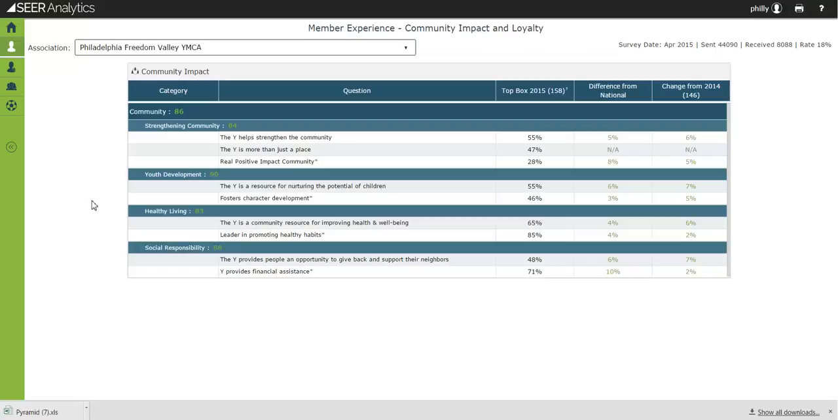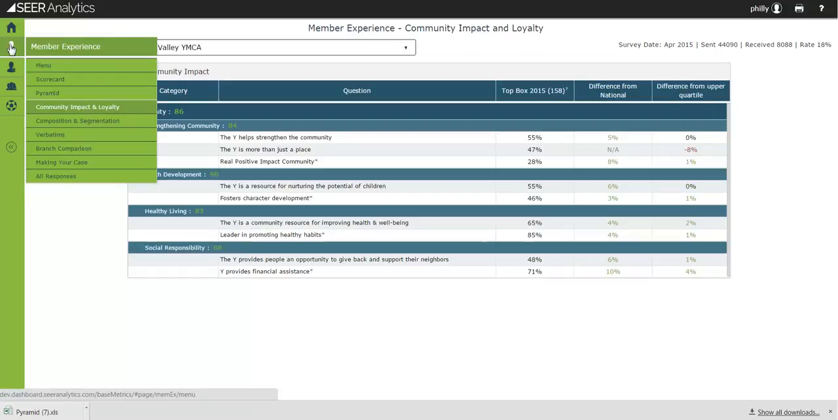The Community Impact page displays a table with subcategories and questions relating to how members believe the Y is positively impacting the community. Several of these questions are asked in all surveys and can be used as a gauge to how the Y is perceived in the community. The next page is Composition and Segmentation.